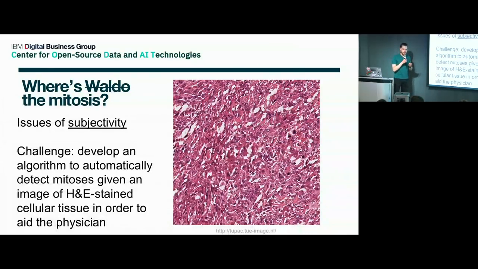And so the challenge here is, can you develop an algorithm to automatically detect mitoses from a piece of H&E stained tissue, where you've observed this piece of tissue and you've gathered where the mitoses are as a consensus from multiple experts. So you're trying to get a very good data set that's perhaps more objective than you might get from a single pathologist in practice.